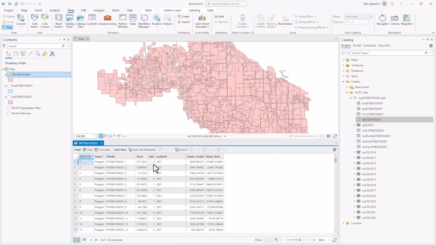We can see a field boundary ID. This is a unique identifier that will be used to join a lot of the outputs or tables to this feature class. We also have the acreage of the field. We then have an isAg field, which contains values of 0, 1, or 2. 0 indicates non-agricultural. 1 indicates that it is cropland, and a value of 2 means that it's pasture or grassland.